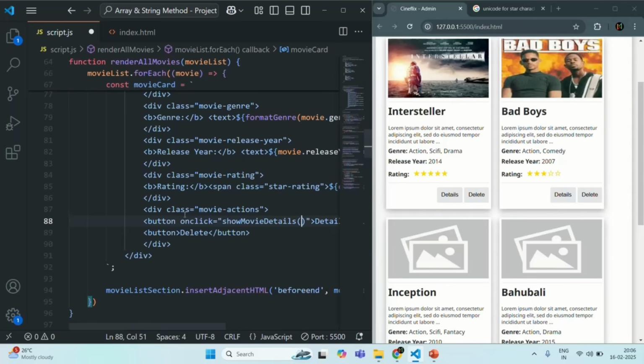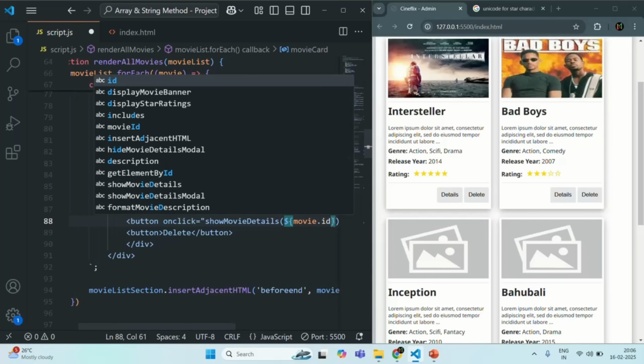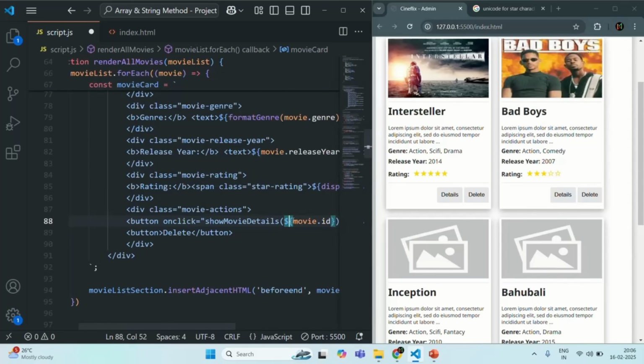So here we are going to pass the movie ID. This movie object also has an ID property. And to pass that movie ID, again, we are going to use the template literal syntax here. And here we are going to specify movie.id. Now, some of you might say, instead of passing movie.id, we can simply pass the movie object itself.